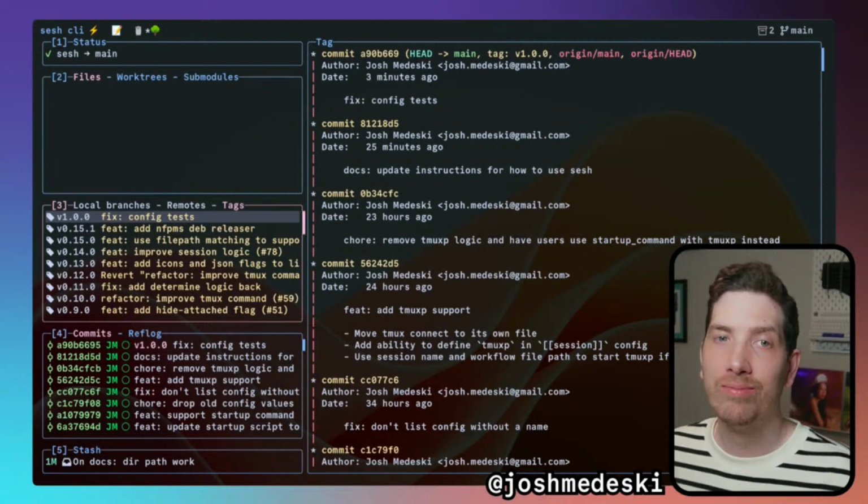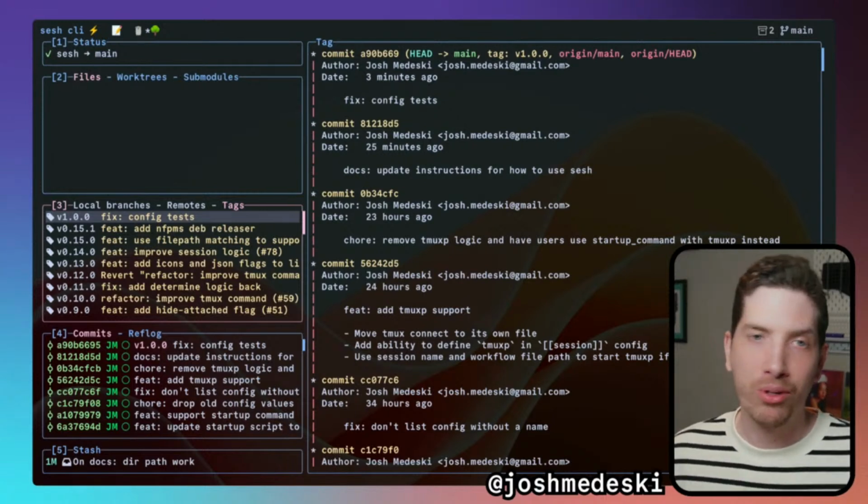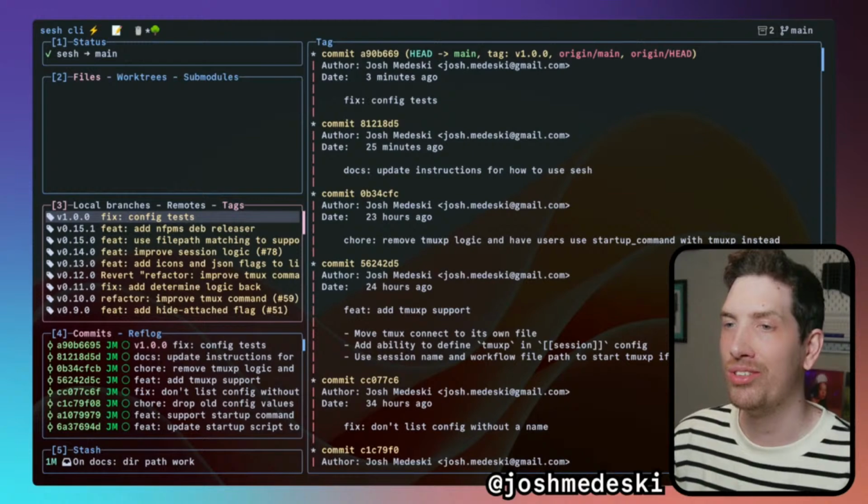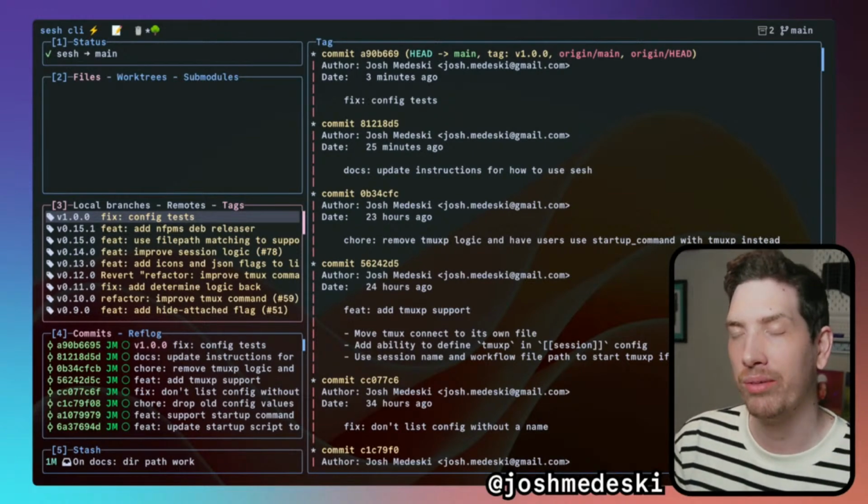In the next 5 minutes or so, you guys can brew update, brew upgrade, git pull, whatever it is that you do to make Sesh work, and you should be able to start playing with this.